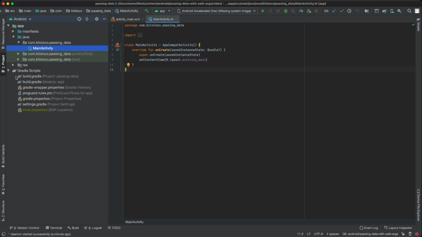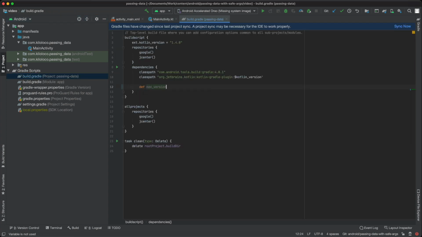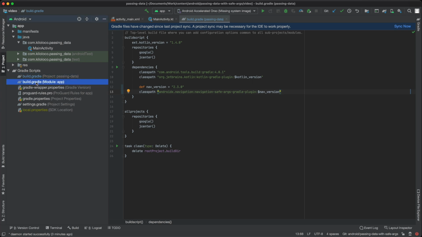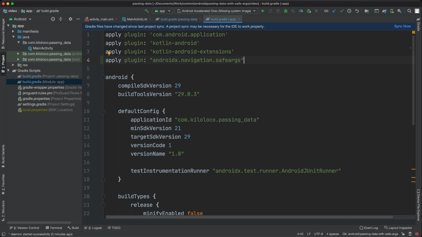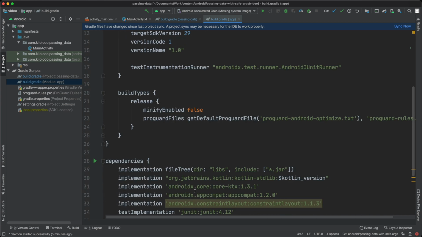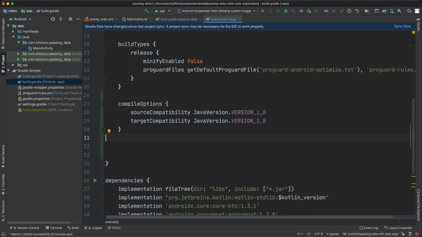Let's set up our dependencies first by going to the project build.gradle file and adding in the Safe Args plugin. Now, in our module build.gradle file, let's go ahead and add the Safe Args plugin at the top. We're also going to need to work with Java version 8, so I'm going to add that as the compile options as well as the Kotlin options.